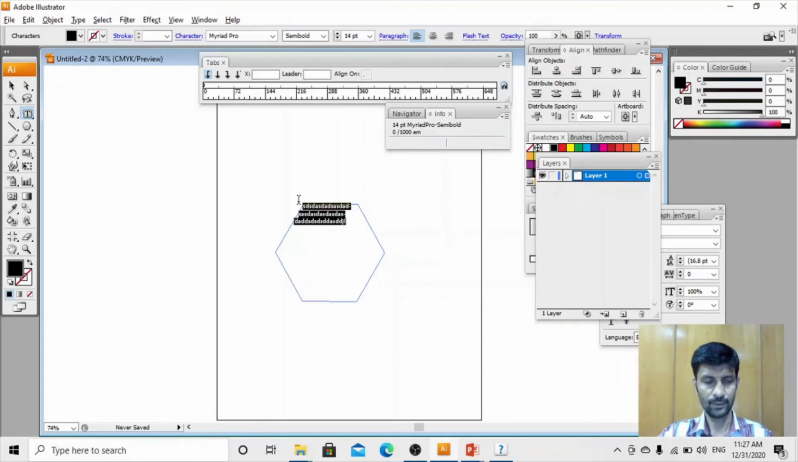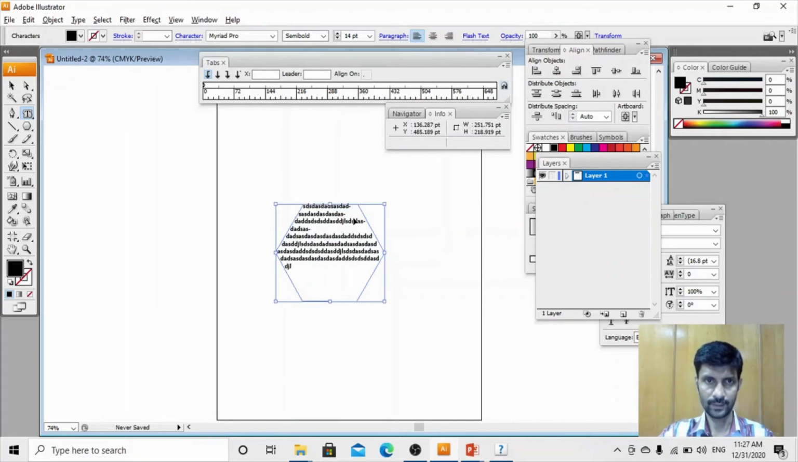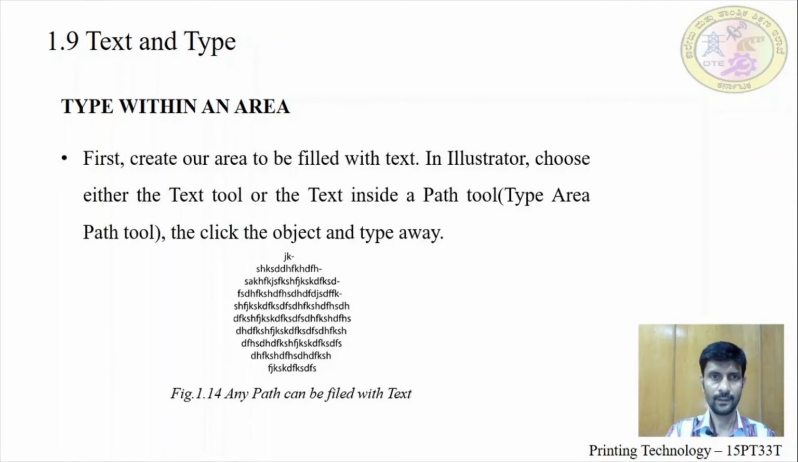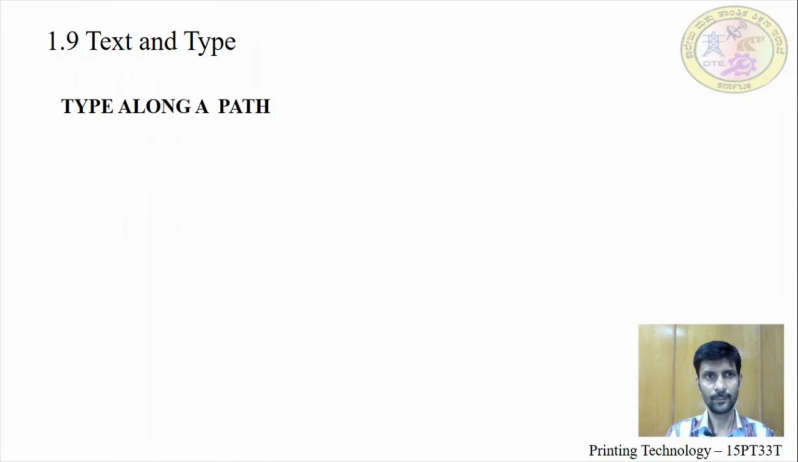Instead of typing on the keyboard, I'm copying this text and I keep on pasting. See, this is how it has been created. Is it clear, students? Okay. Next, type along a path.